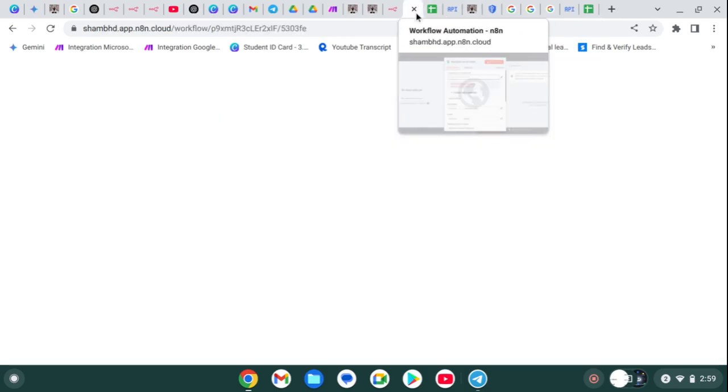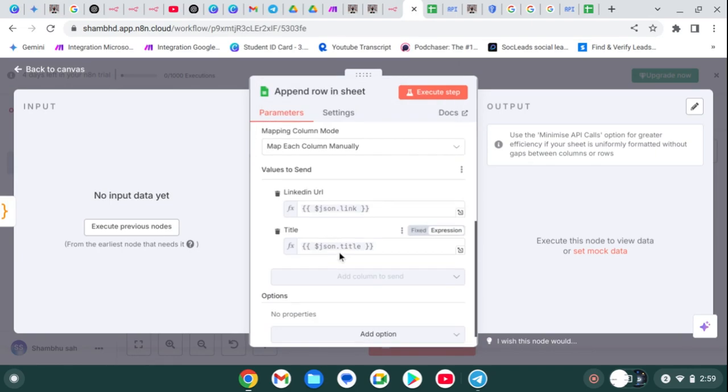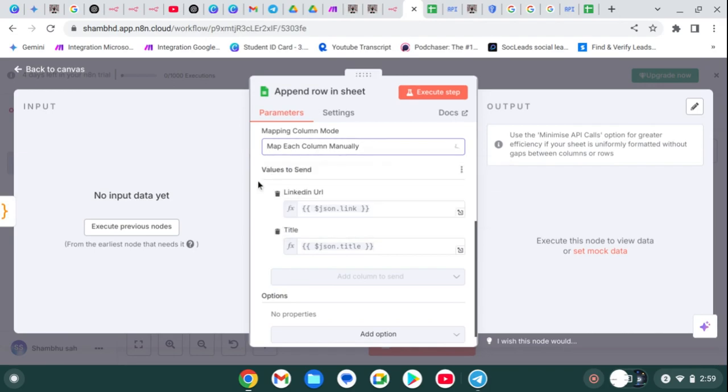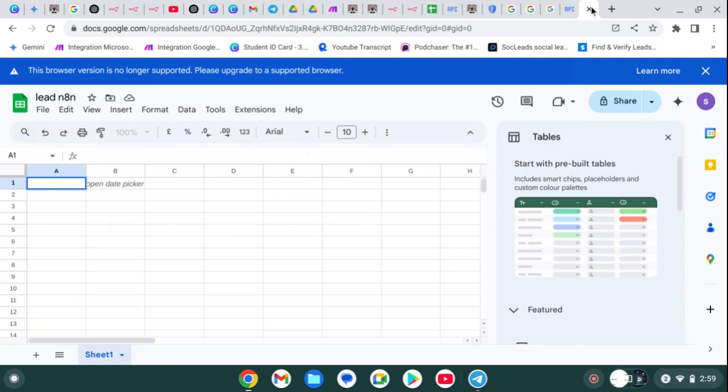Go back to our workflow. Here you can see we need to paste our LinkedIn URL. If this will be the same, it maps automatically, but I don't want to do that. I simply copy the LinkedIn URL, paste it.